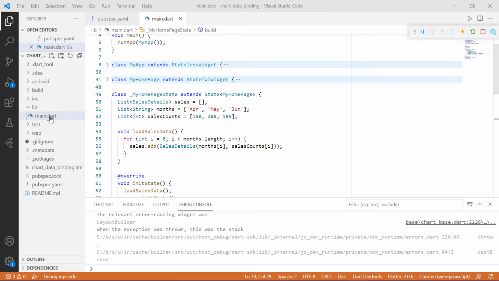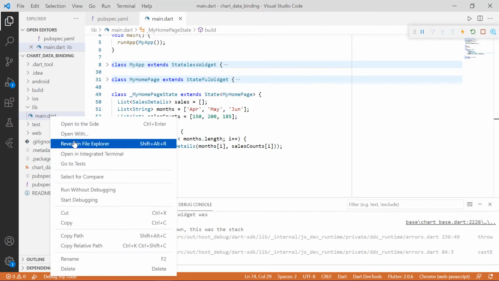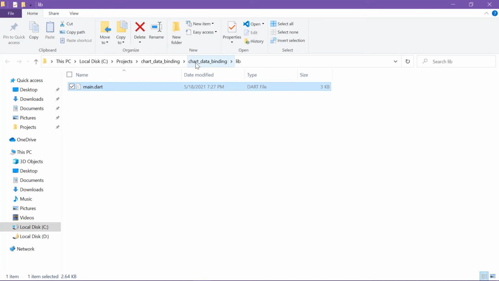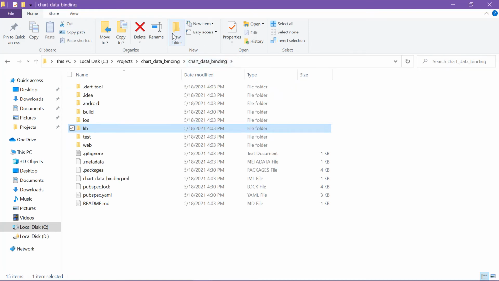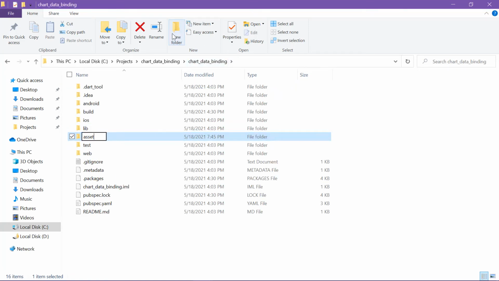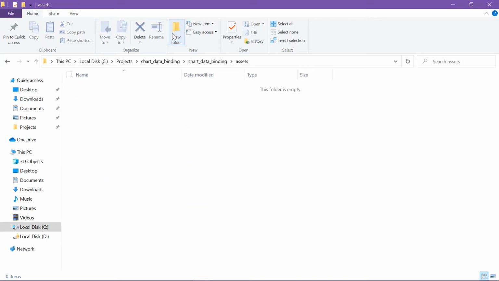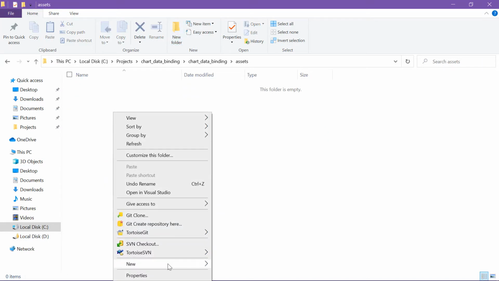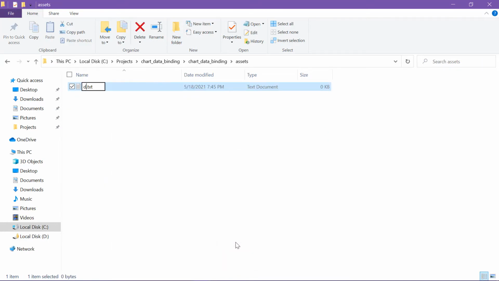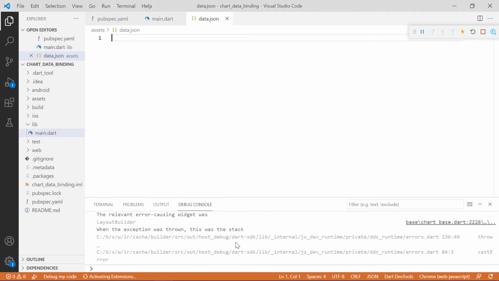Let's reveal this project in Explorer. Then let's create a folder named assets. Within that folder, let's create a new JSON file. Open this and add some random data to it.